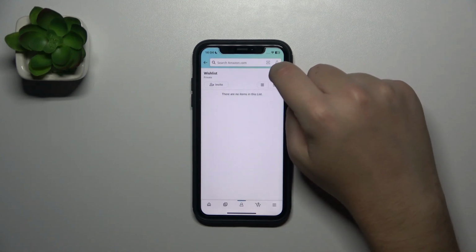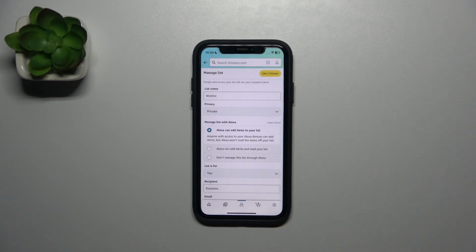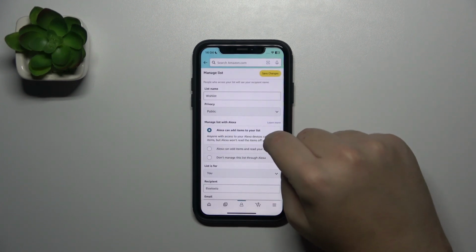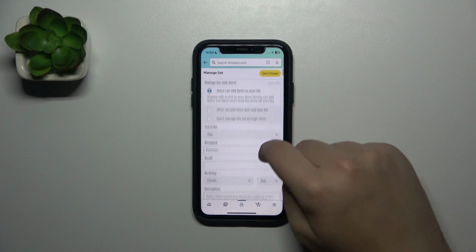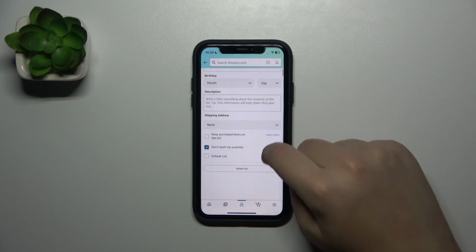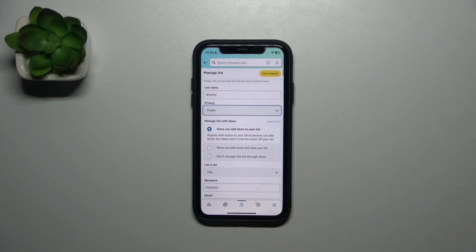And now click on the three dots here. Here click manage list. And now we can change it to public. We can manage list with Alexa. This list is for you. And there is everything you can change to your own preference.